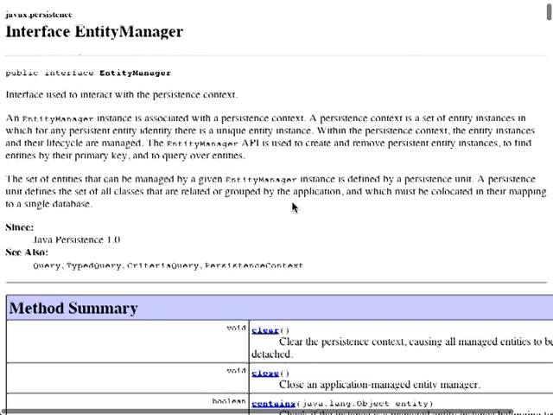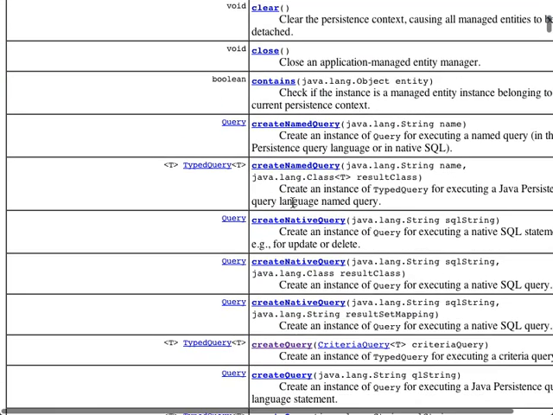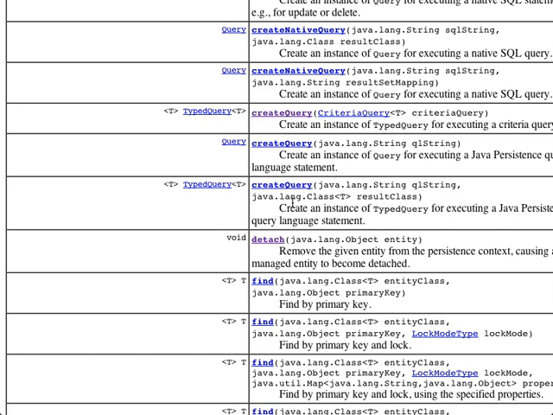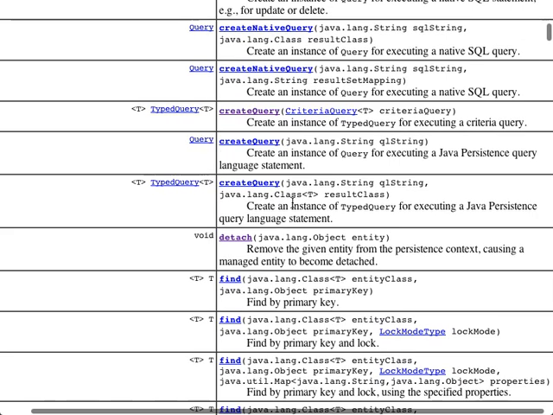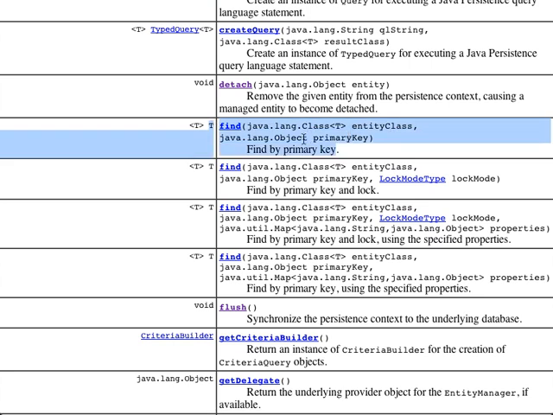So what sort of things can we do? Well, probably the most important, obvious thing would be find. We want to be able to find an entity by its primary key. This is API number one that I want to show you guys: find.